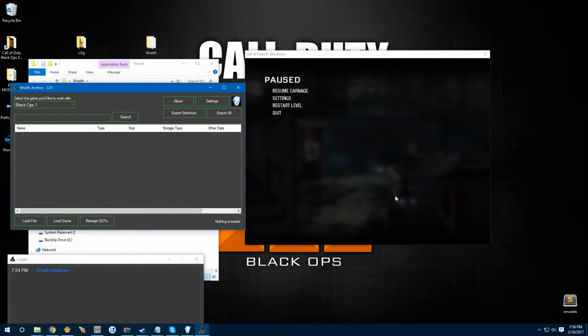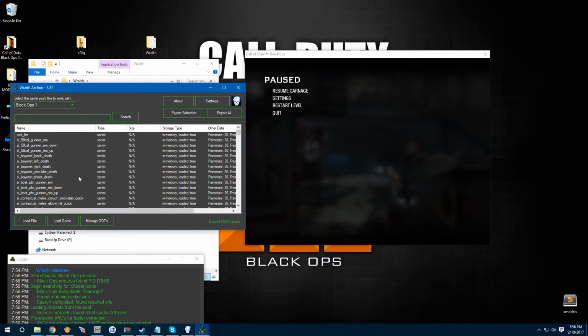Now, right now we have Black Ops 1 running and we're already in the Kino map. So what you want to do is select the game you'd like to work with. In our case, we have it set to Black Ops 1. And all you're going to do is click the button right at the bottom in the middle that says load game. And there you go. Now it loaded up all the models.